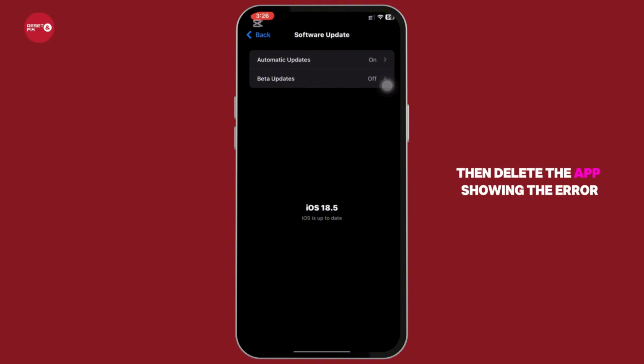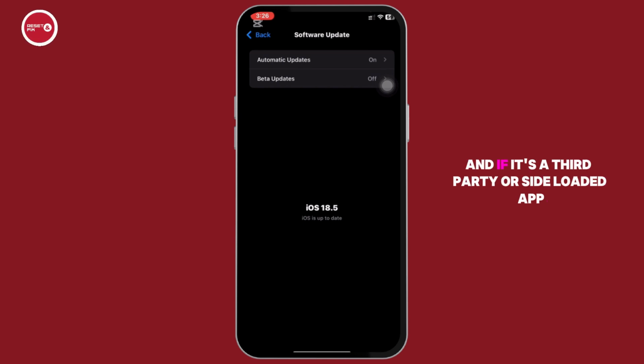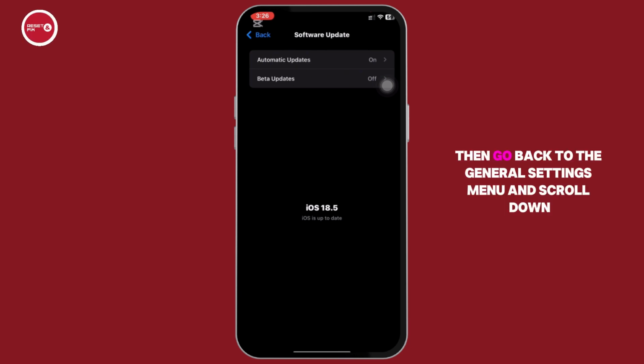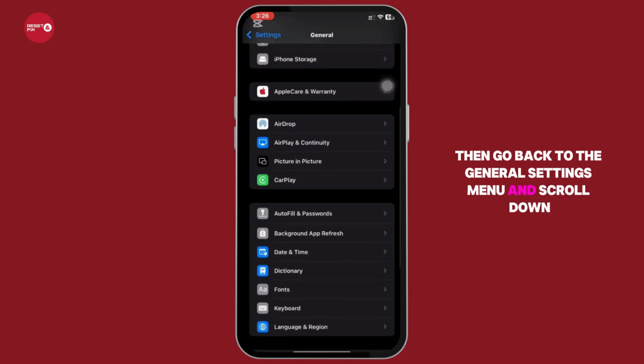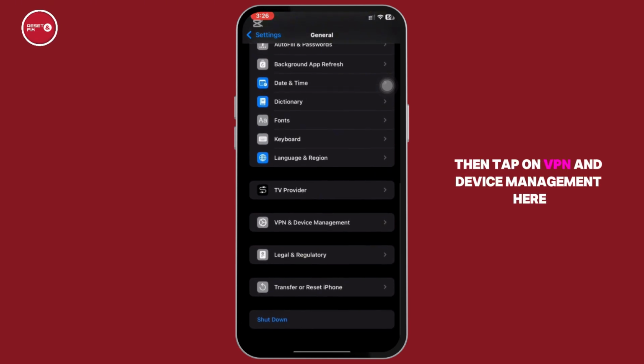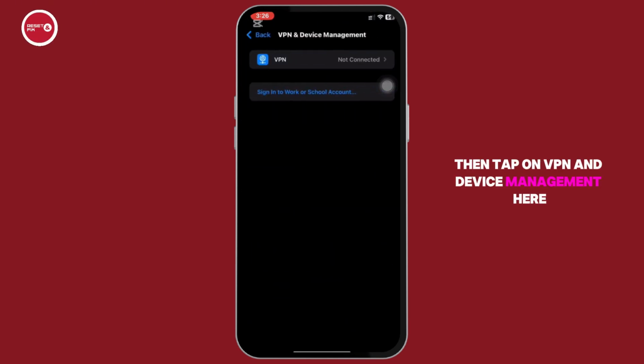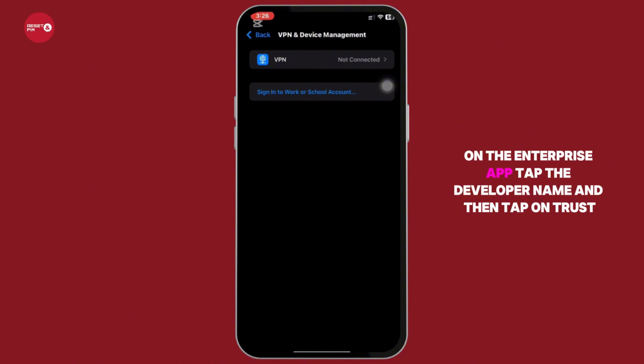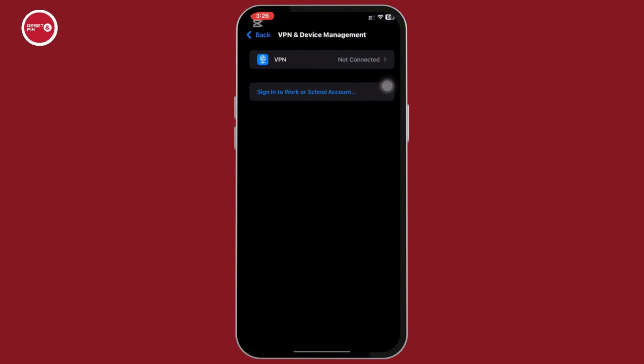Then, delete the app showing the error, then reinstall it from the App Store. And if it's a third-party or side-loaded app, make sure it's properly signed and trusted. Then, go back to the General Settings menu and scroll down, then tap on VPN and Device Management. Here, under the Enterprise app, tap the developer name and then tap on Trust.